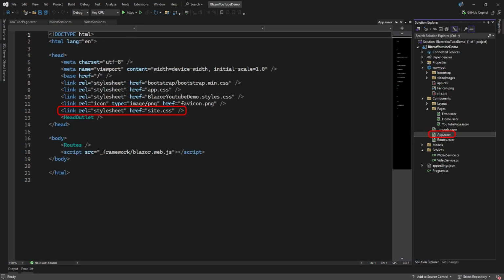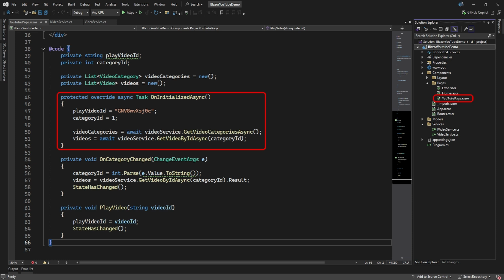Place a link to the new CSS file in the app.razor file. Recall the app.razor file is essentially the old index.html file. In the code section of our page, we initialize the play video ID variable to the first video in our media center and set the category ID to the first category. Then, we retrieve the list of categories from the video service to use in our category dropdown element. We also get all the videos for the first selected category.